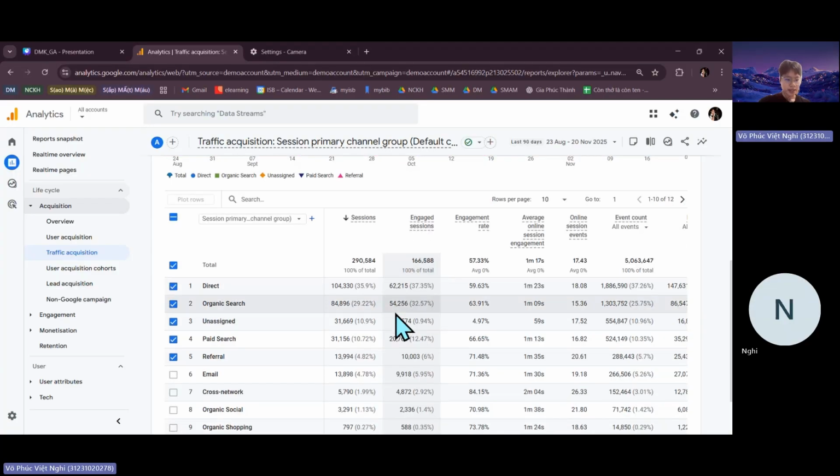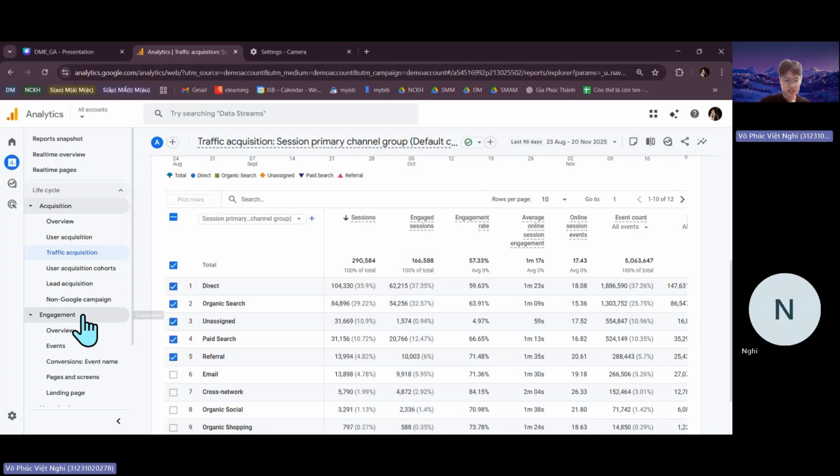And now we can come to see the engagement or the conversion. Here, the conversion, engagement, conversion, event name.